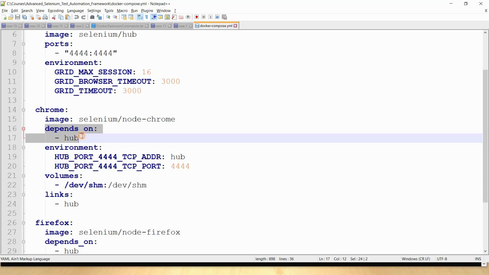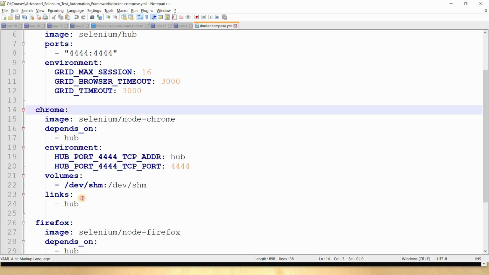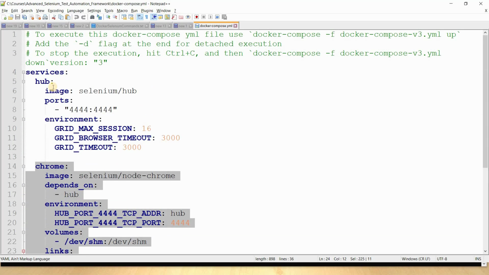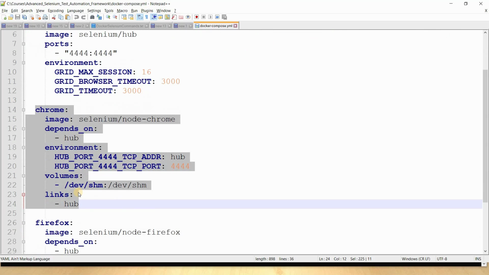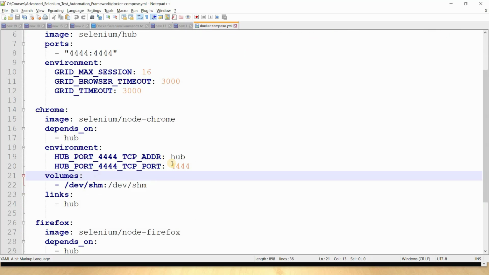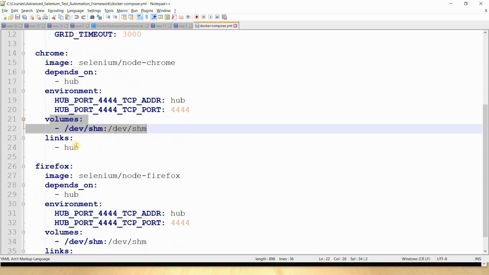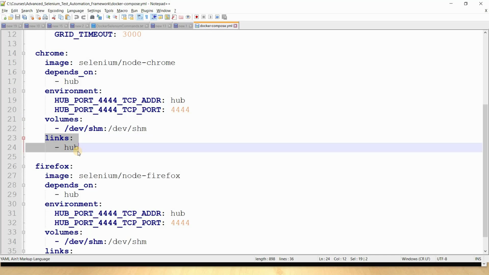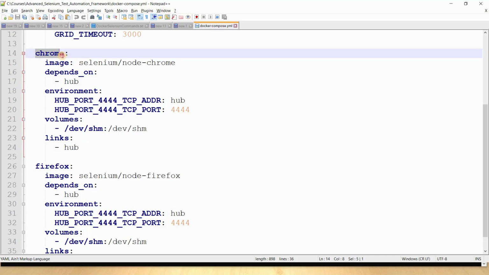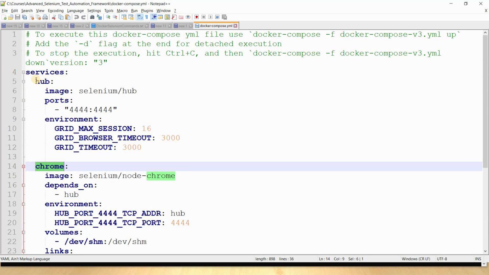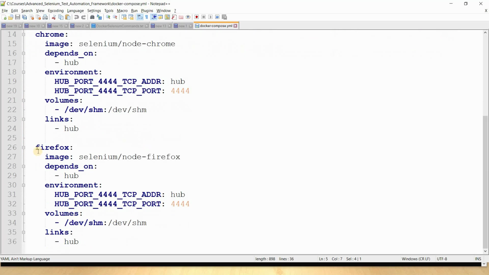Now depends_on: it will not execute this Chrome service before it executes the hub service, because this Chrome service depends on hub. That's the reason. So initially hub will get executed, then it will start the Chrome service. Here you set the port and the volume where your data will get stored, and it should link to the hub machine. My Chrome service should start, this will create my Chrome node, and the Chrome node should link to this particular hub service.